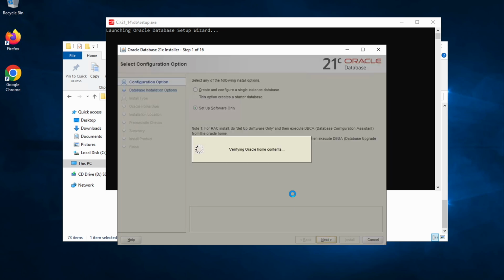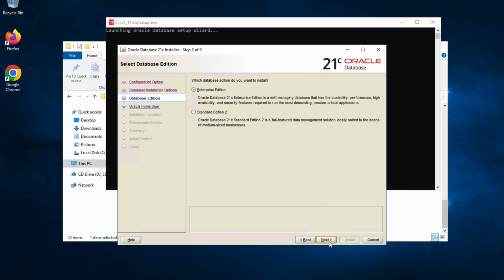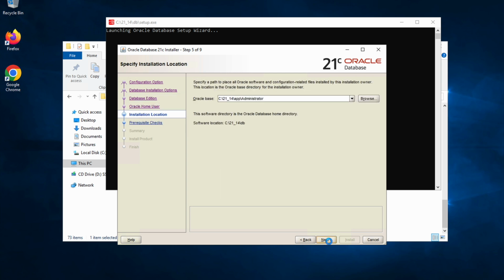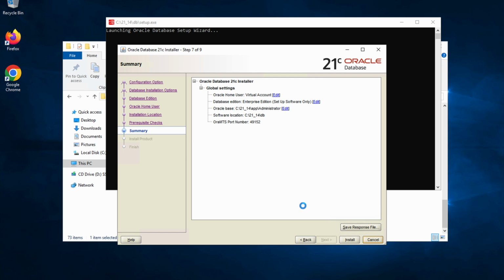Click next. Next. I will choose Enterprise Edition. Next. And here I choose the default. It will check all the prerequisites and we will install our software now.